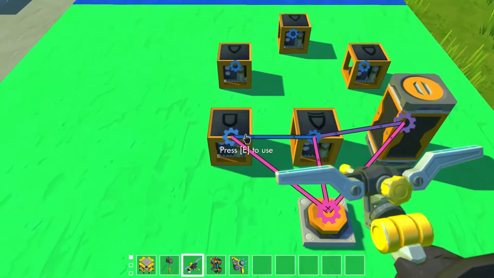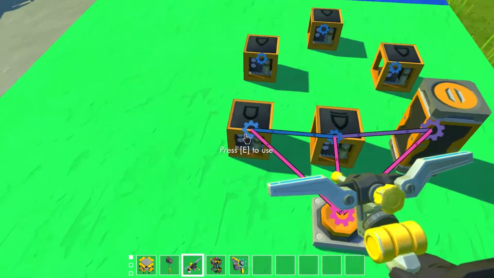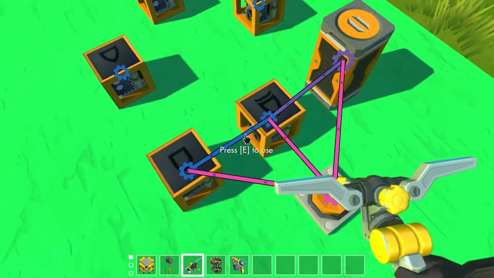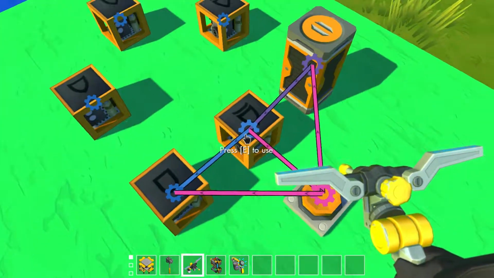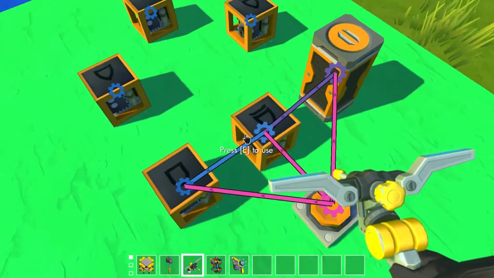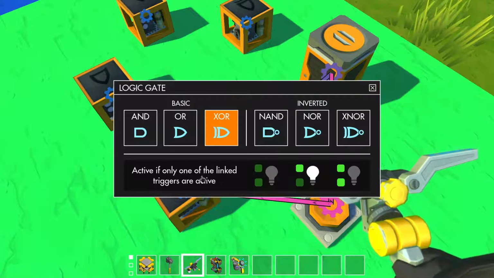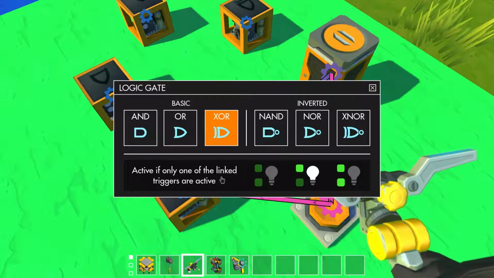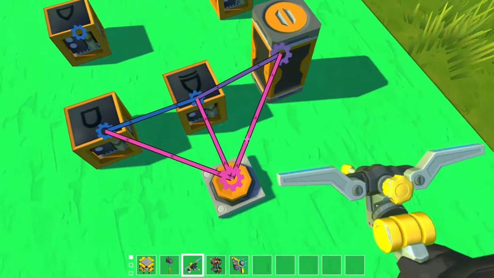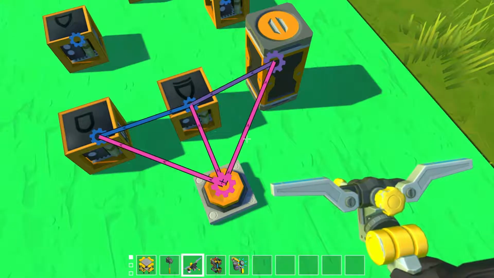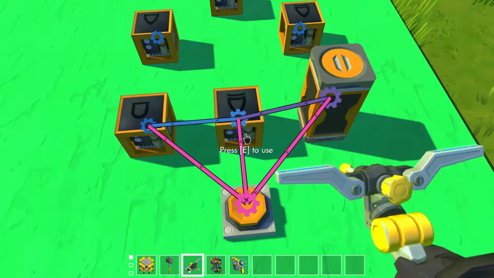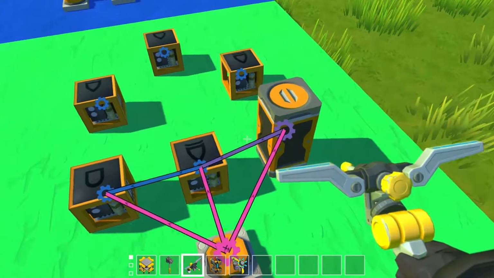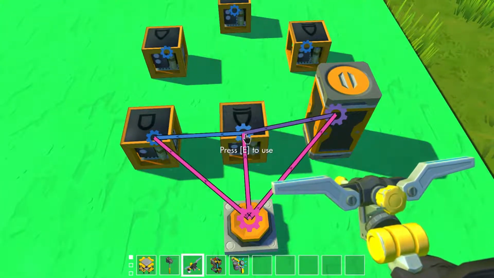So obviously we know what the AND gate is. It'll only be active if everything else is active. So we have the 2 inputs here. We have a button connecting to it and an XOR. This one will be active if only one of the link triggers is active. We have 2 inputs: a button, and a timer. So it'll only be active if one of them is.